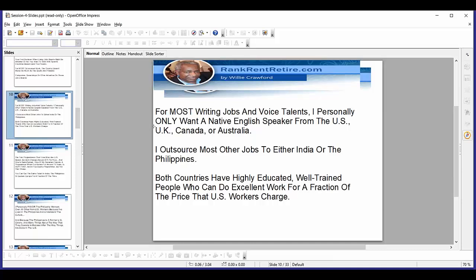I outsource, personally, most jobs to either India or the Philippines. Both countries have well-educated people. There are more people who speak English in India than there are in the United States, believe it or not. And they do excellent work for a fraction of the price that U.S. workers charge.